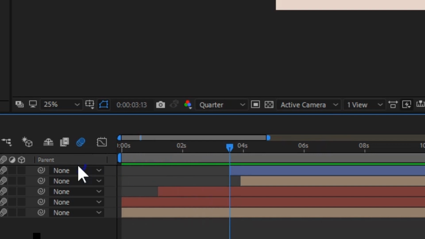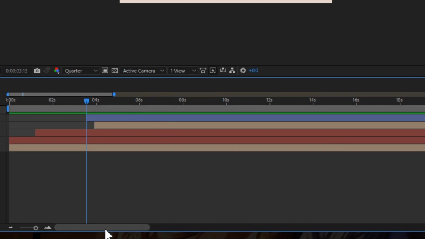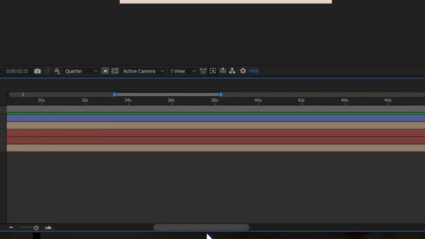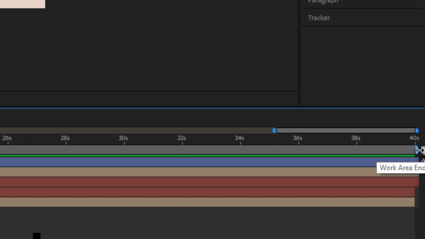But of course, in most cases, what actually interests you is where you want your video to end. And you can go at the end right here. And if you don't see the tail end, that's okay. You can click and drag the slider at the bottom and go all the way back. You can do this pretty quickly too. And there you go. You should see work area end.